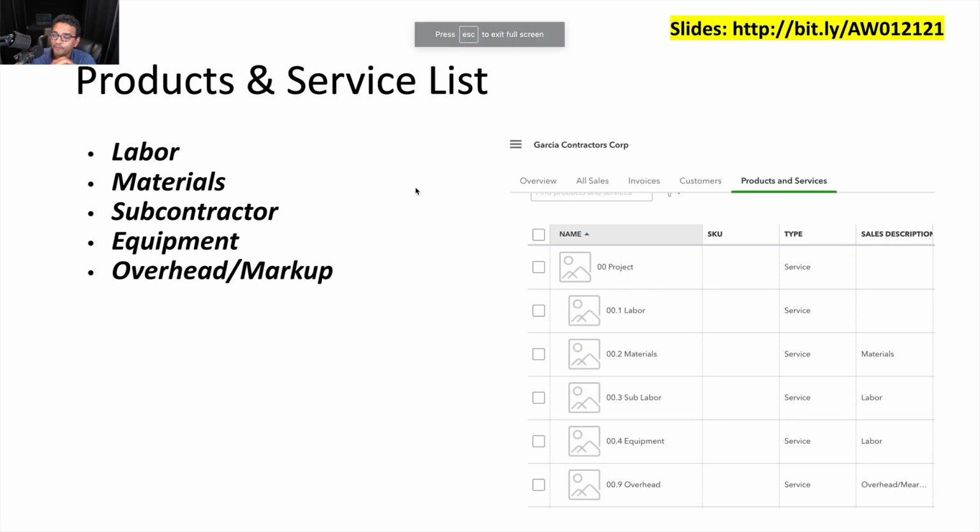All right, so on the item list, the summary here is generally for most contractors, the only item list they really need is labor, materials, subcontractor, equipment, and overhead. Overhead or markup. Some people call it markup.